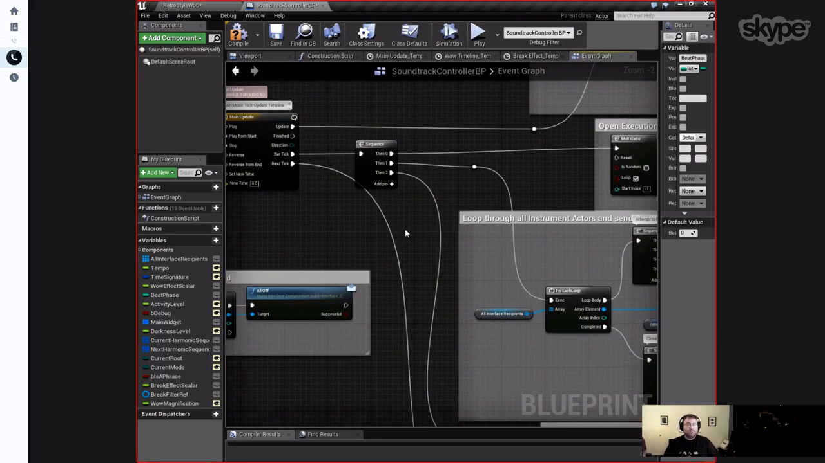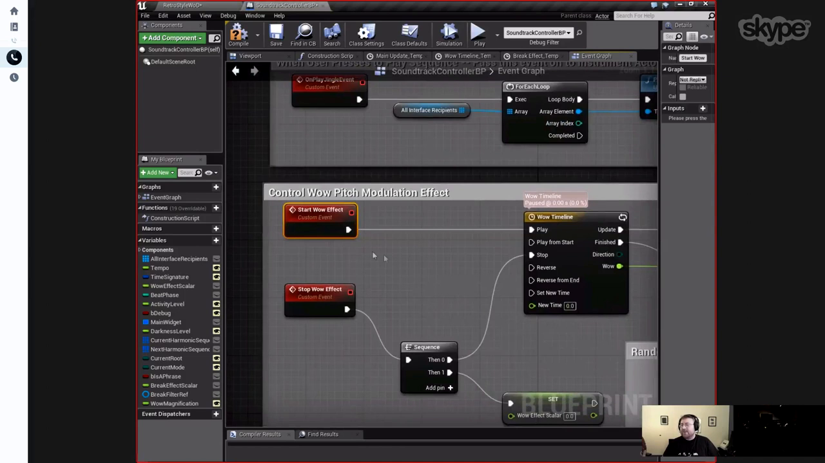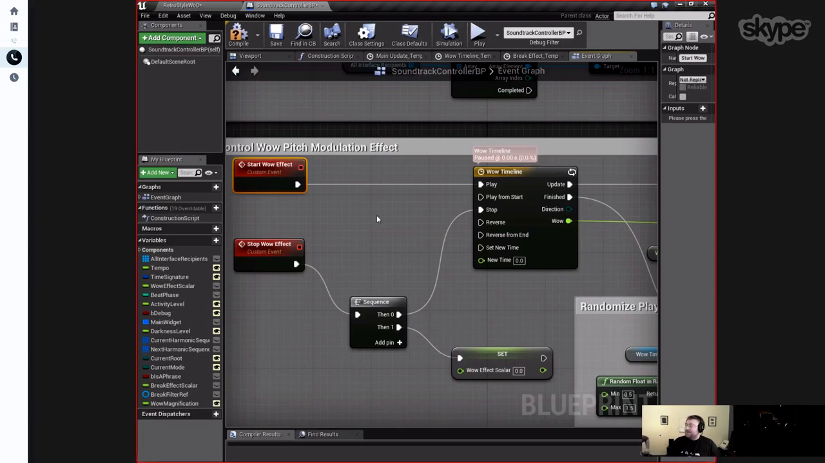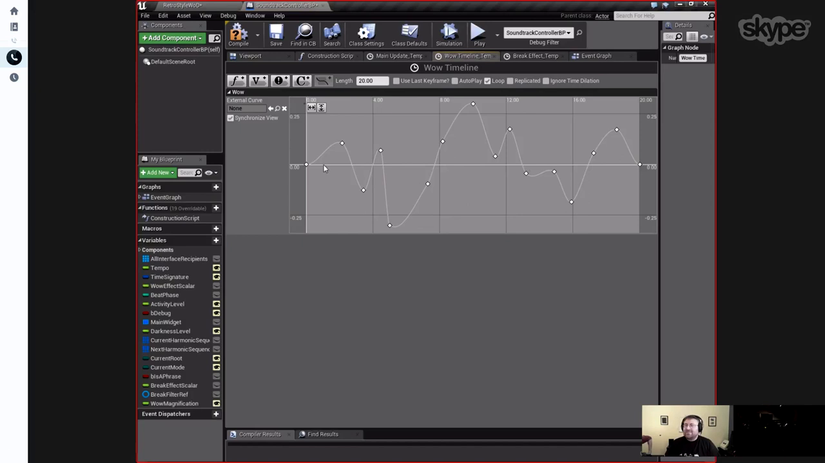The other thing that I started was my little wow effect right here. And that's also in the same graph. Basically, I have a start wow effect, a stop wow effect. I didn't actually implement stop wow, but I set it up for it. I don't have anything to stop it, but I could have. Basically, I have a wacky timeline. There's like maybe 5 minutes of investigating how actual tape wow and flutter work. And then I was kind of like, let's do this.